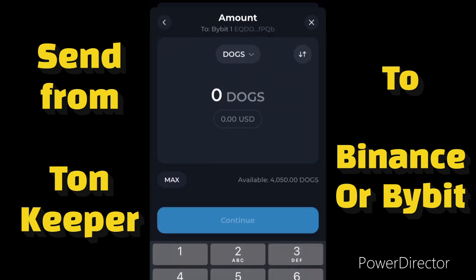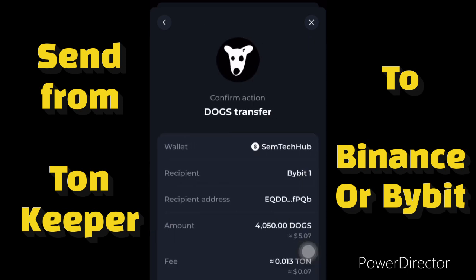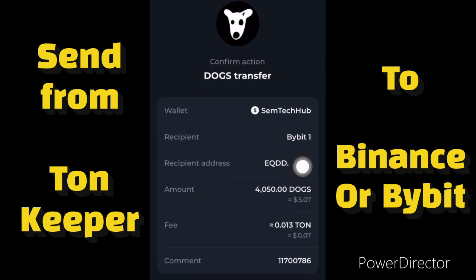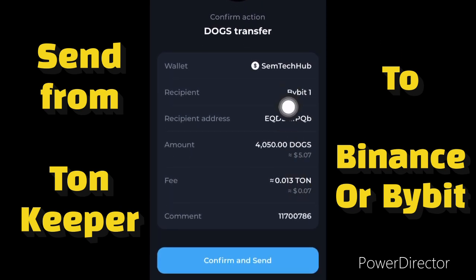Then I enter the amount I want to send to my ByBit account. Then I click on continue. And I need to confirm all the transaction details before sending. I need to confirm it from this wallet to the recipient ByBit, and this is my ByBit account on Ton, and the amount I'm sending and everything. So this is the process of sending from your Tonkeeper to your ByBit account.